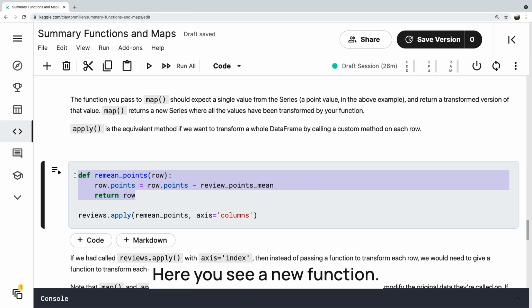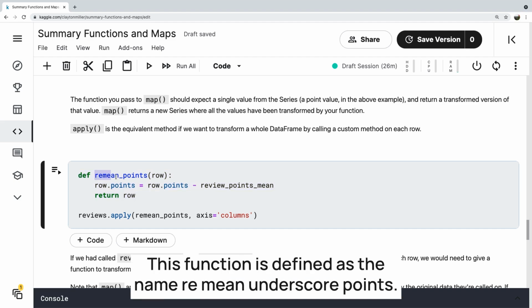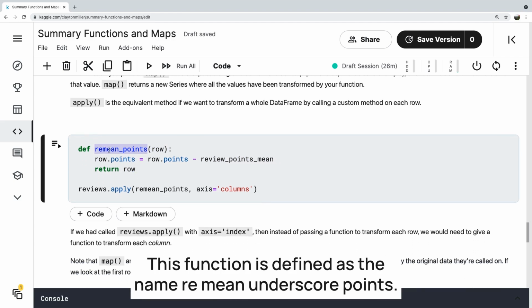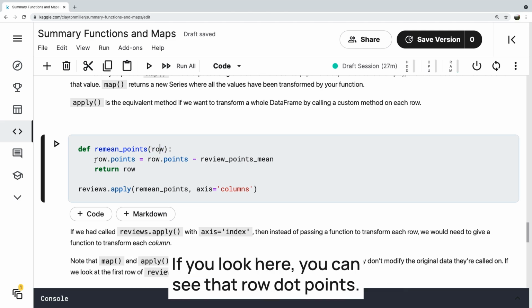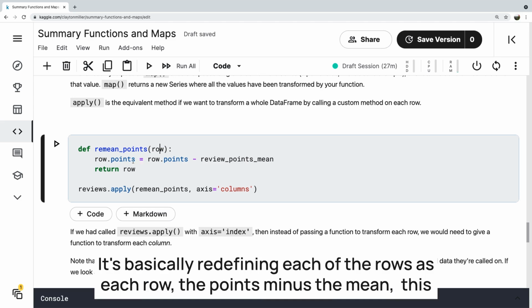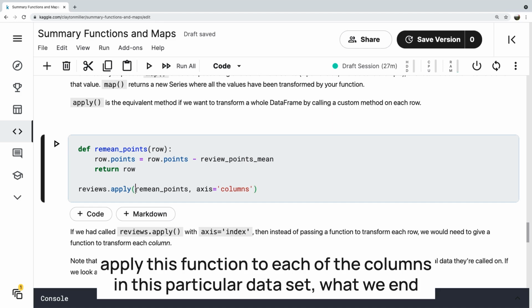Here you see a new function. If you remember back in Python, we learned about functions. This function is defined with the name remean_points. The input for that function is row. If you look here, you can see that row.points is basically redefining each row as the points minus the mean. This function has access to it because it was just created. And then it's using dot apply to apply this function to each of the rows in this particular data set.